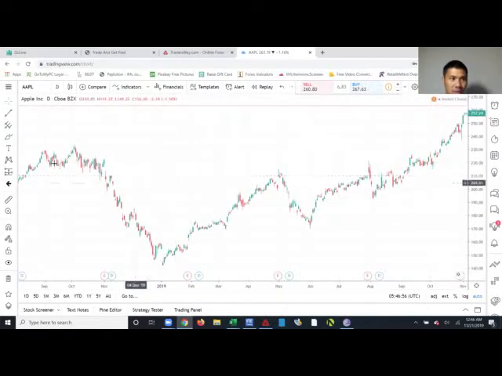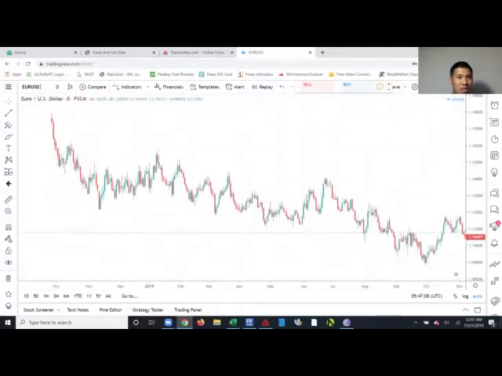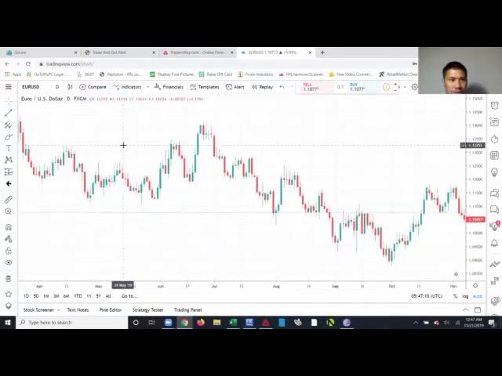All right, so this is TradingView here. Right now it's showing Apple. So to change pairs, you're going to go up here to your very left. Let's put in the euro dollar here just to get started. So here's your euro dollar.